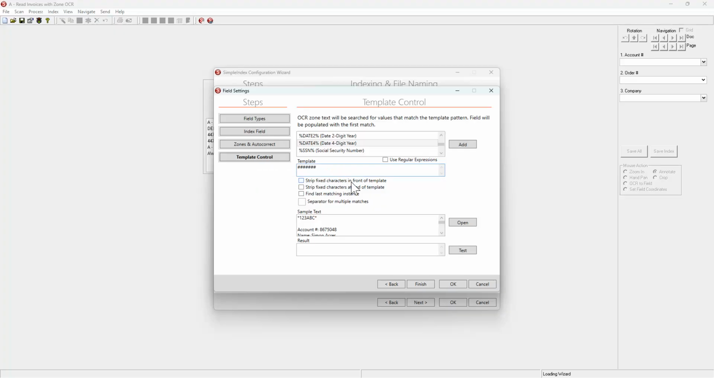All right. And then we've got some options as far as fixed characters. So if we knew that our account number always began with ACT:, for example, I could put that at the beginning of this, and we would use that backslash, as we said, because it's a literal A, colon, space, right? And then I don't want my result to say ACT:, I just want it to have the 7 digits, so I could strip fixed characters in front of the template.